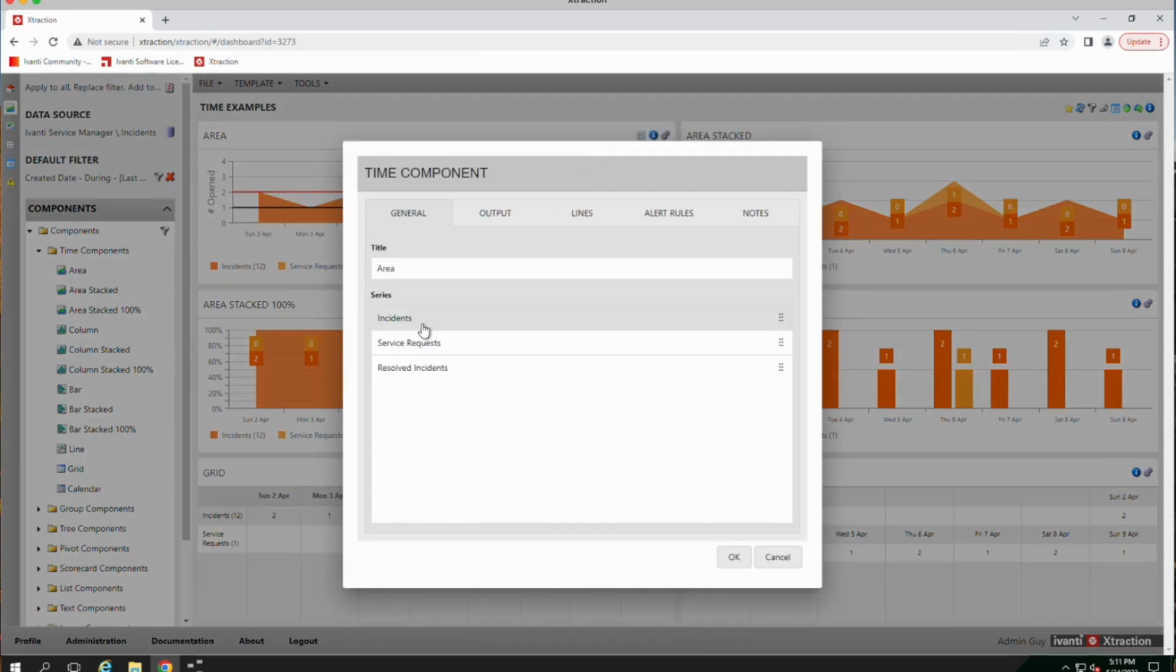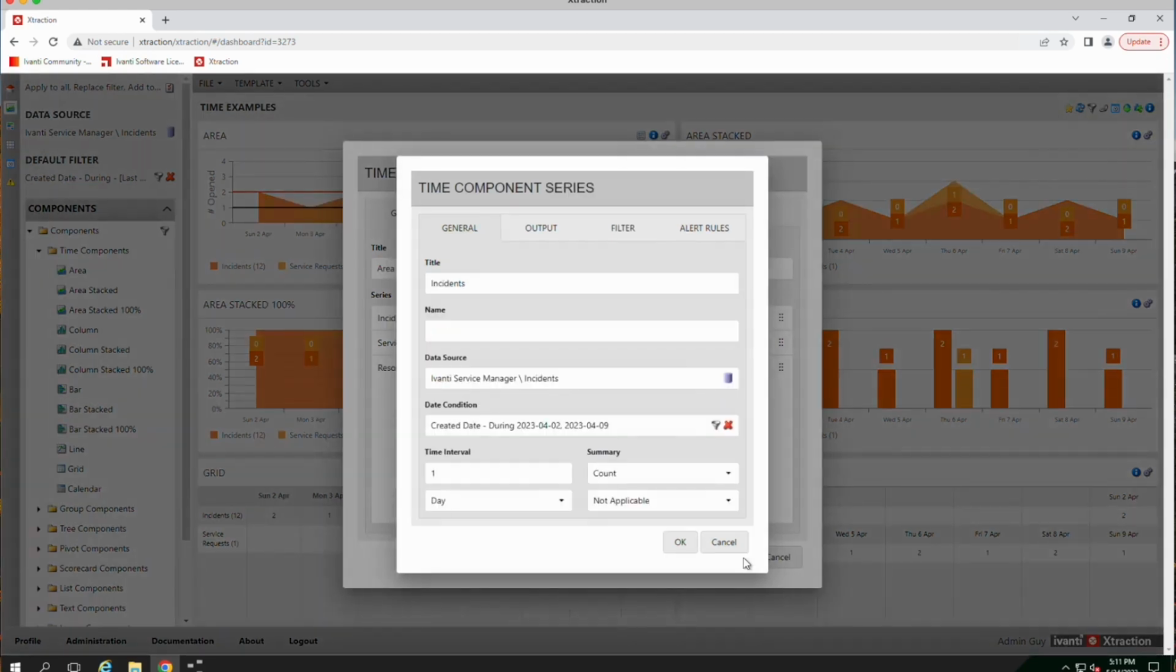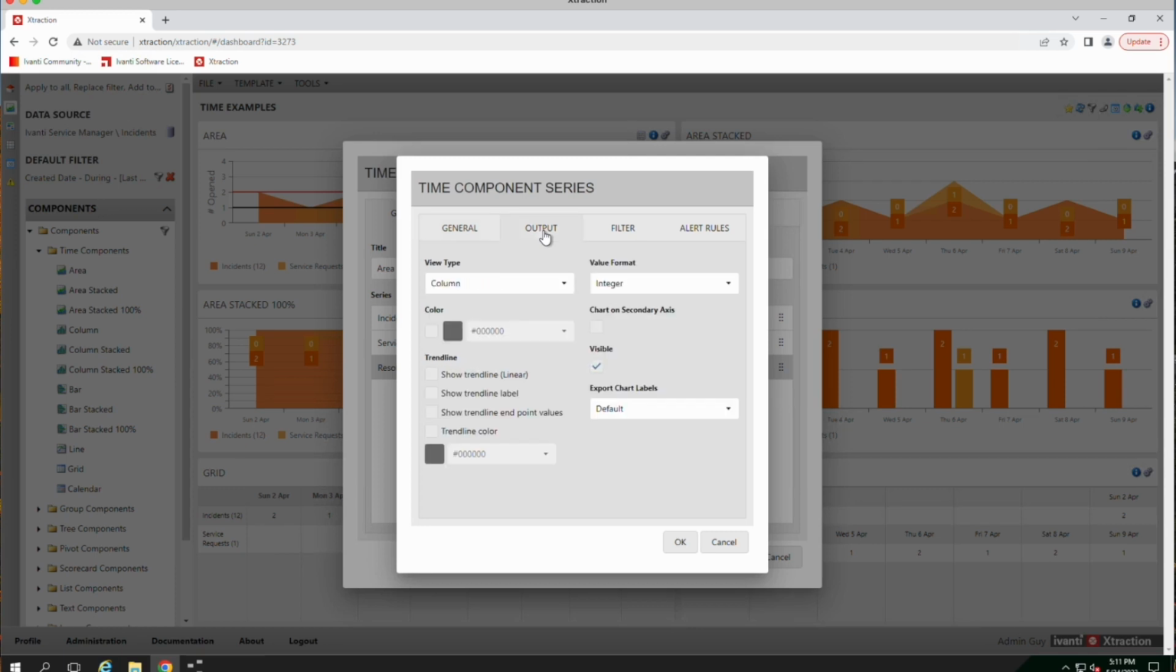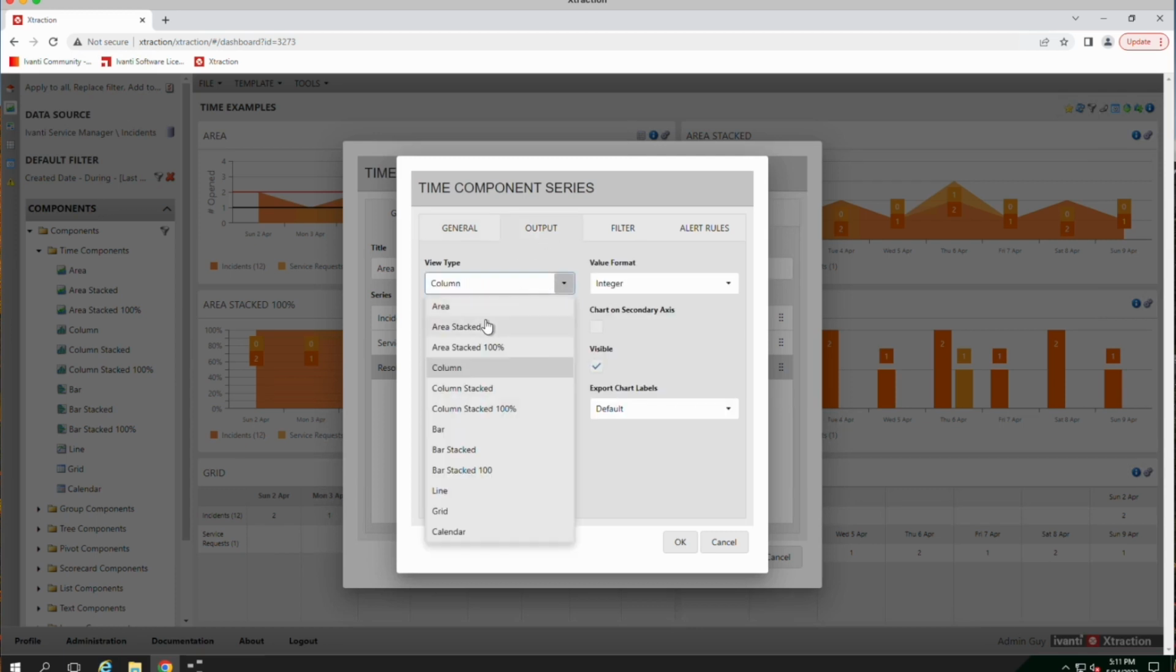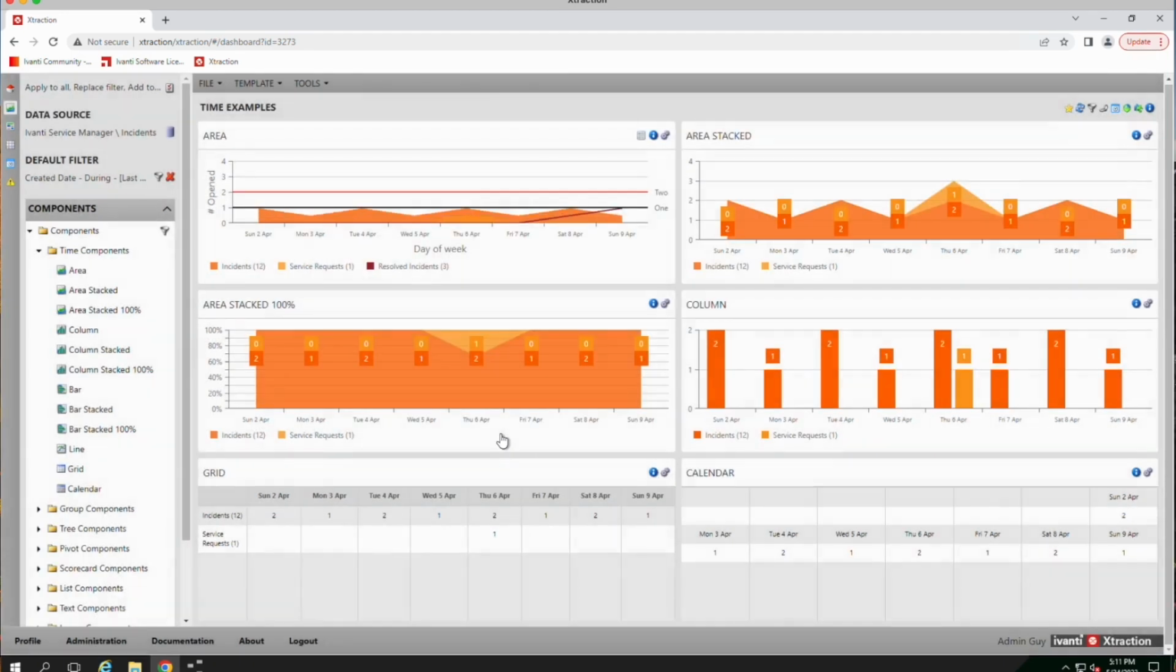So the series, when I added a new series for resolved incidents, I just came down here and I added a series. And as I filled that out, as I added that series, I gave it a name, set up the filter, and then the output. So by default, all the other ones were area, but in this case, I just changed it to column. So we could do like a line if we wanted to, so we can just see that change. So then you'll see the line, how that goes on there. So you don't have to show the same types.